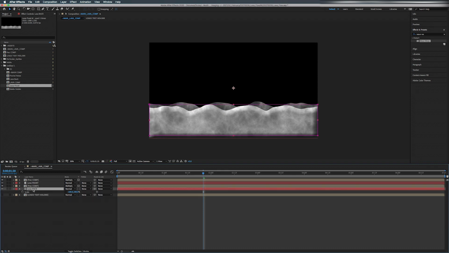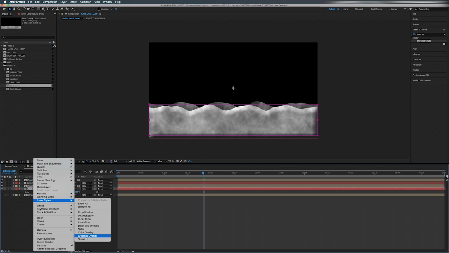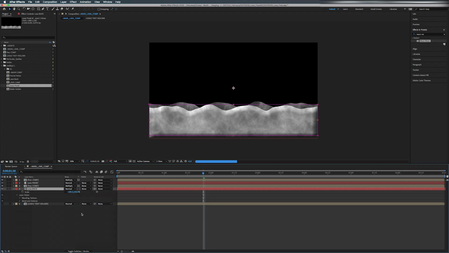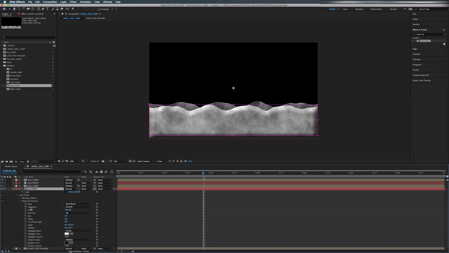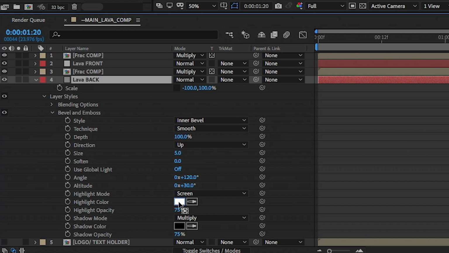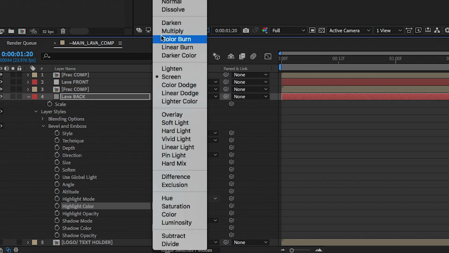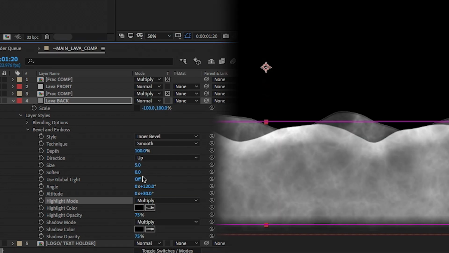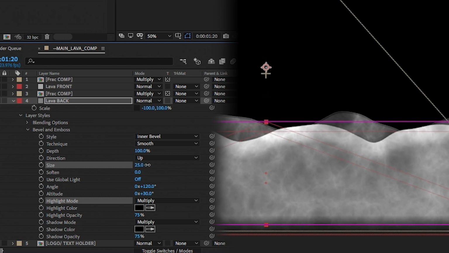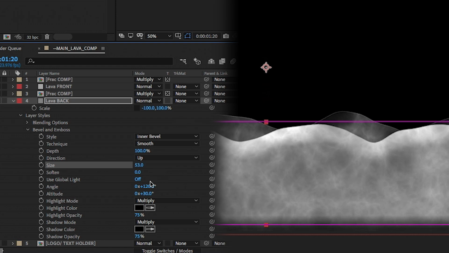And now we're going to go into our lava back. We're going to go to layer styles and add another bevel and emboss. All right, so we're going to open up our bevel and emboss. I don't know why I have such a hard time with that word. Words are hard. We're going to change this to a black and change this to multiply. And we're just going to bump up the size a little bit and turn down the opacity to about 50%.